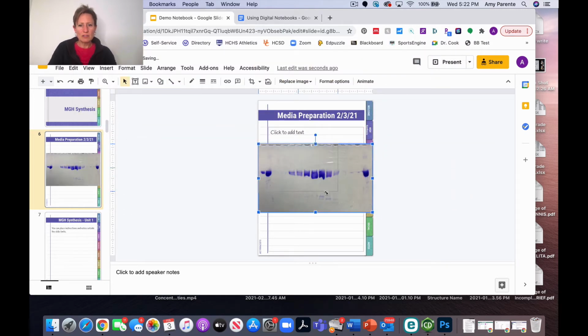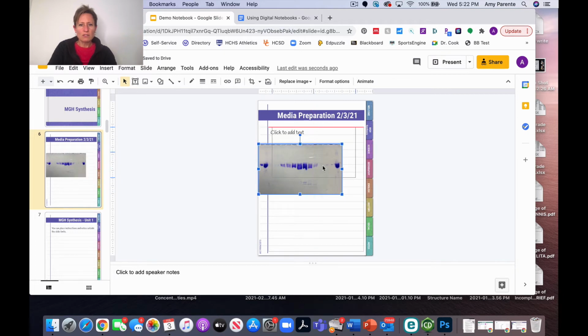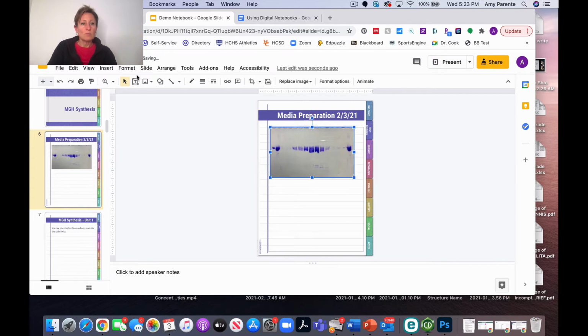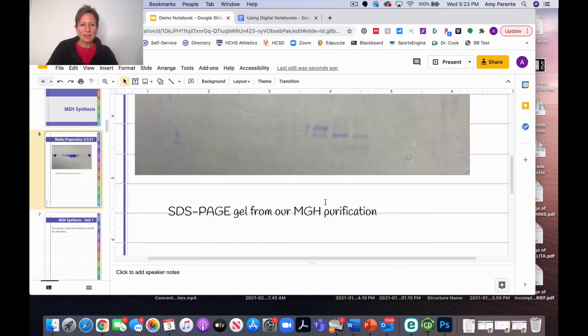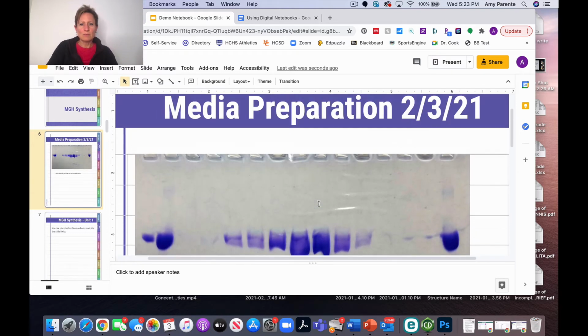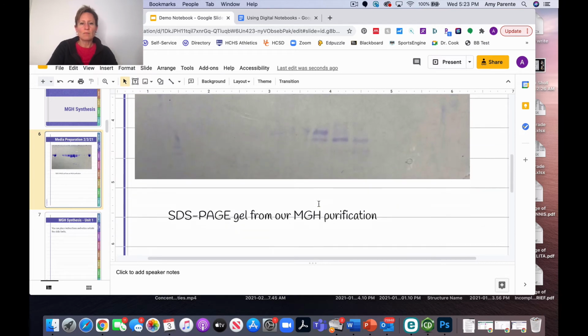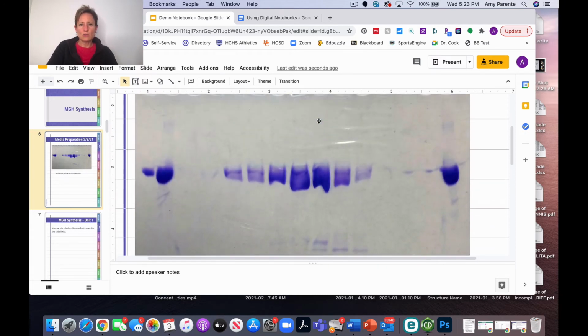So again, you can put this in here. You can scale it so that it fits. Maybe we want to put in a text box to kind of put some description. So this is an SDS page gel from our MGH purification. I know you can't read that right now, so let me zoom in here a little bit. Okay, so you can kind of type in some textual information here to kind of add stuff. You can also use that to sort of label a gel.